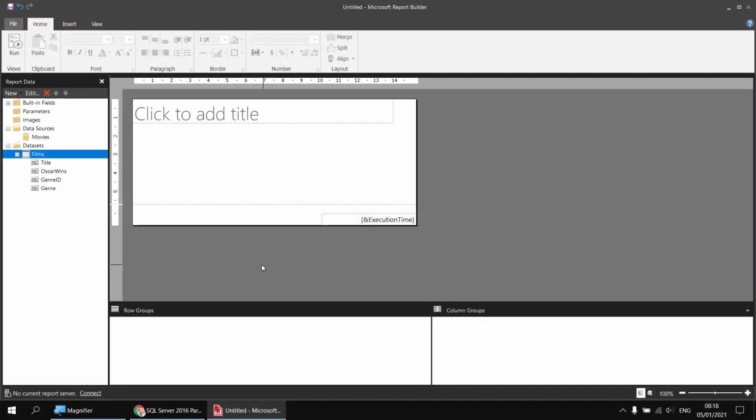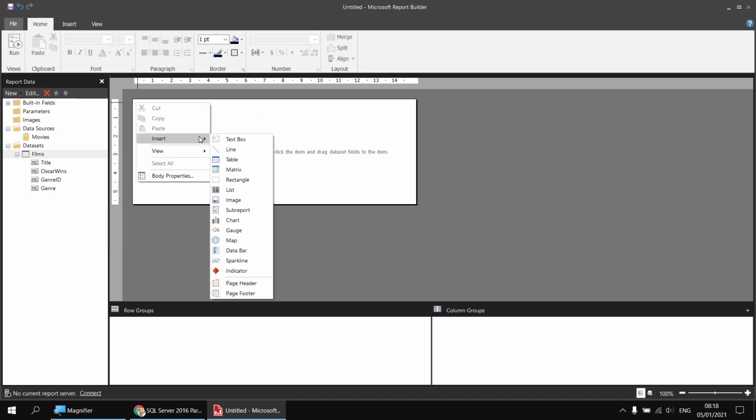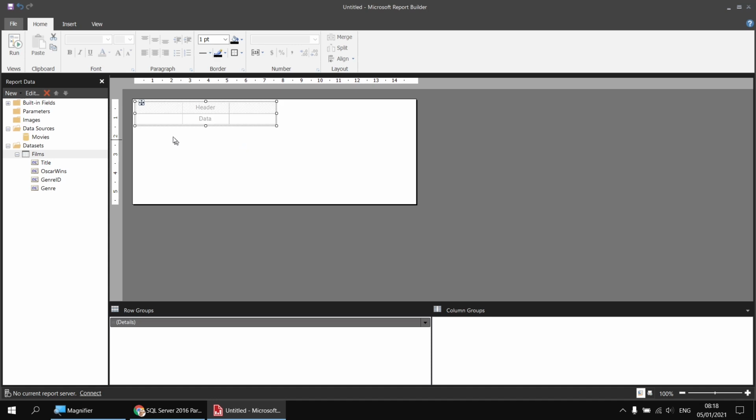Next, I'll create a basic table to display the results of the dataset. I'll get rid of this title placeholder text box first of all, and then I'll right click and remove my page footer as well. Then I can right click into the body of the report and choose Insert Table. I'll add in the title field and the Oscar wins field. And then just to make sure that when I run the report I'll actually see all the text.